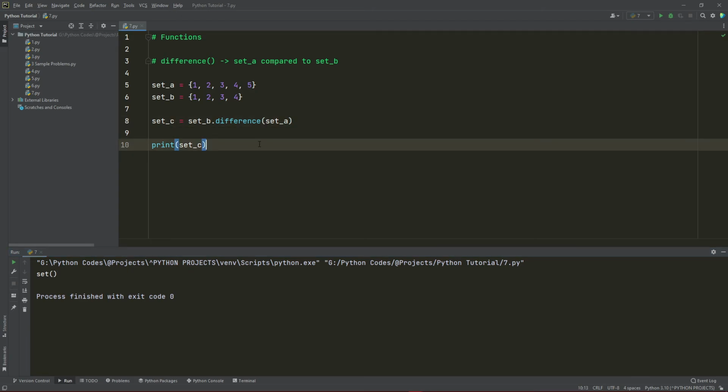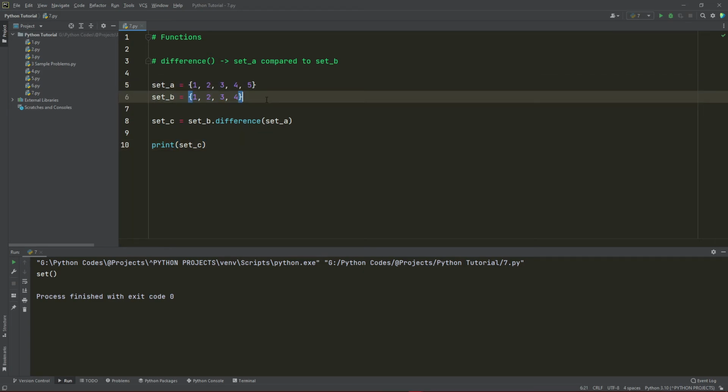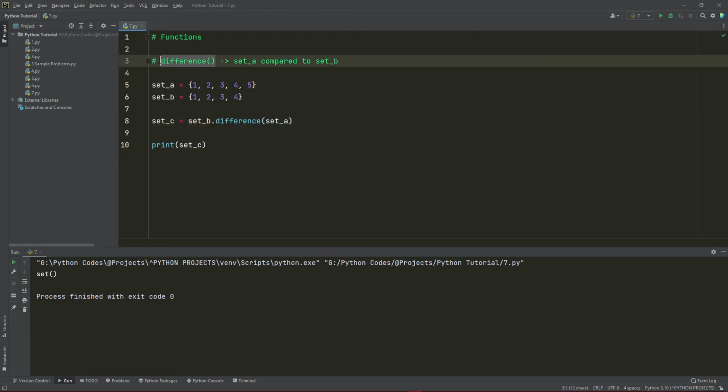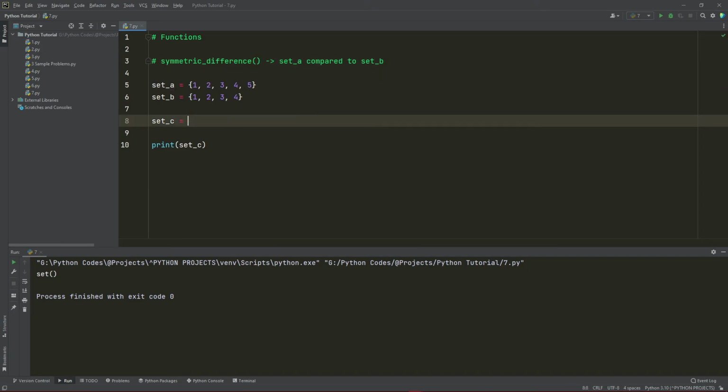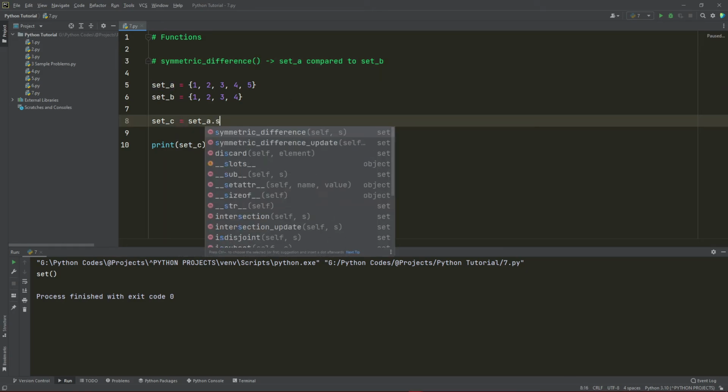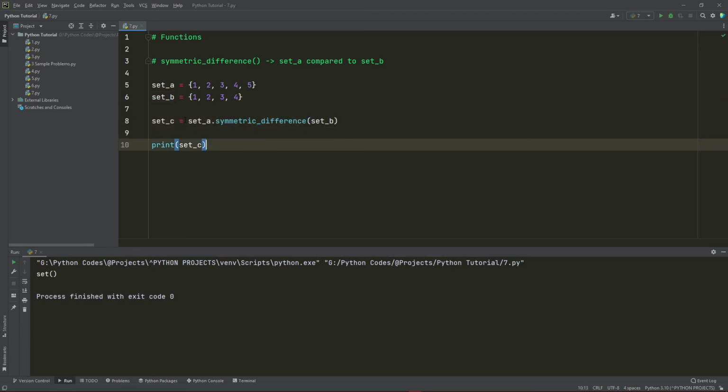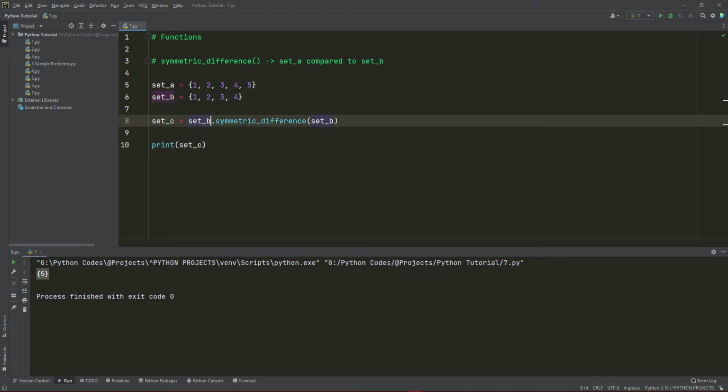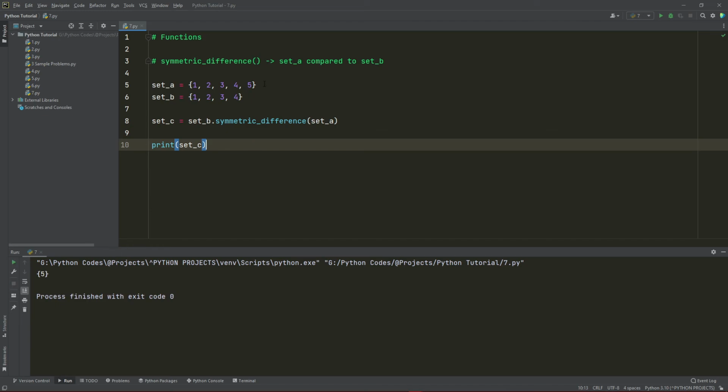Now, what if you just want to get the total difference between these two? So you don't really care about the models. So what you do is call what we call the symmetric difference function. So we have set A dot symmetric difference set B. Now, if we do this, that's going to be 5. If you change this to set B as the model, it will still be 5. So this is basically how you use symmetric difference.